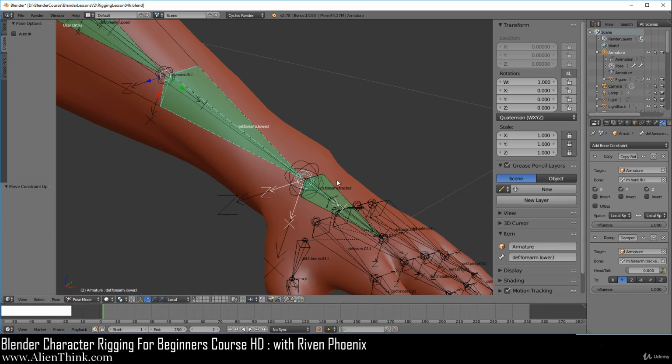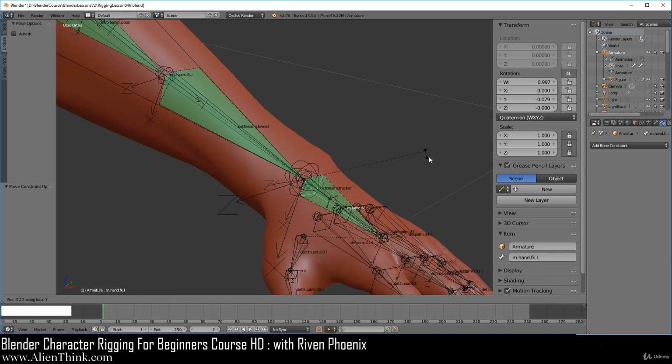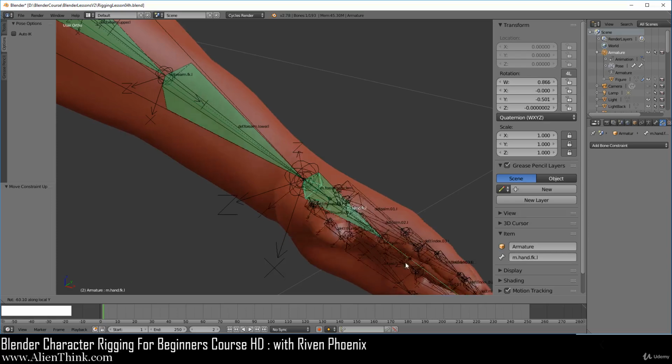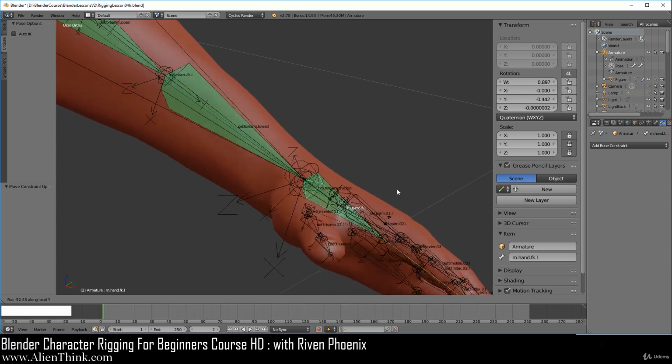Well, first of all, you will see that if you go ahead and select m.hand.fk.l and press the R key and press the Y key 2 times, when we rotate the hand around the Y axis, that forearm bone is also going to rotate.